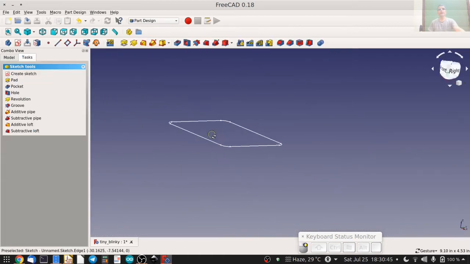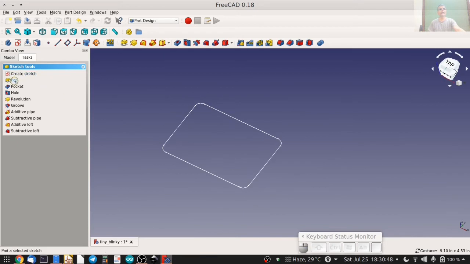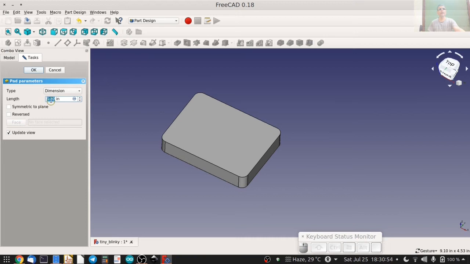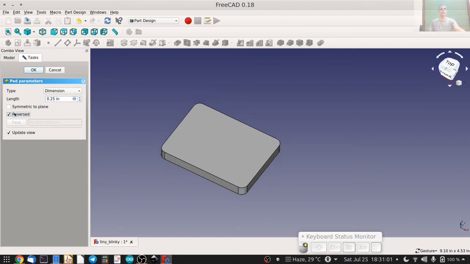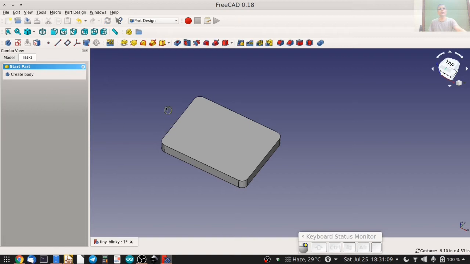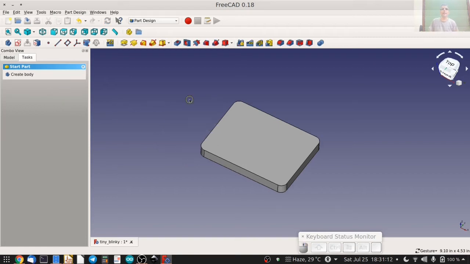That's what it looks like. And on this sketch we can then add a pad operation, which is an extrude. So click on pad. It asks you for a dimension, so choose 0.25. You can reverse it, you can have it symmetric along the plane, then click OK. And here's where things get better compared to the previous example that we saw.